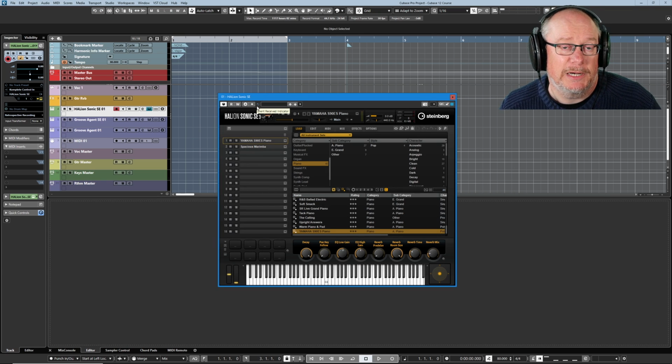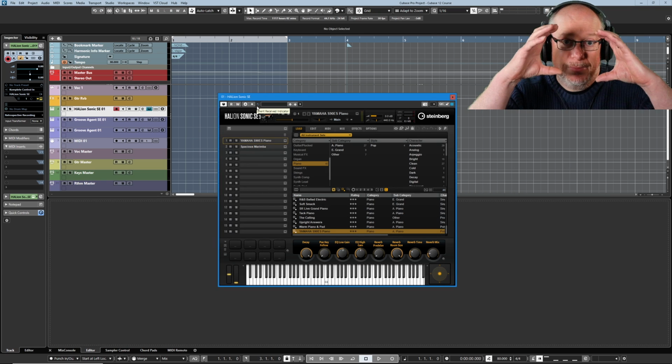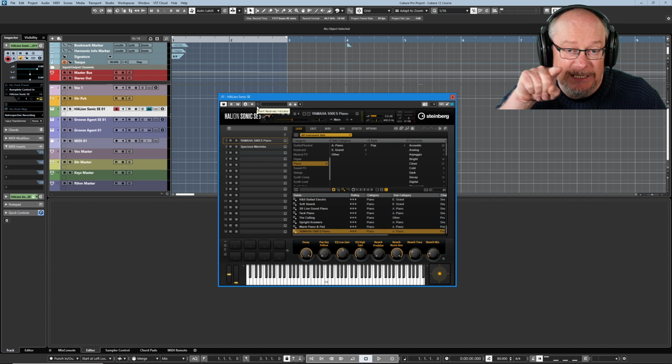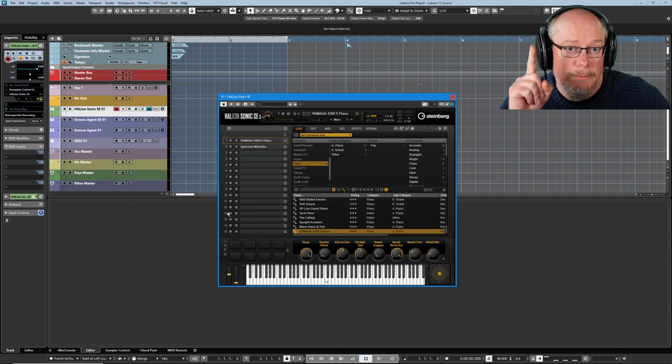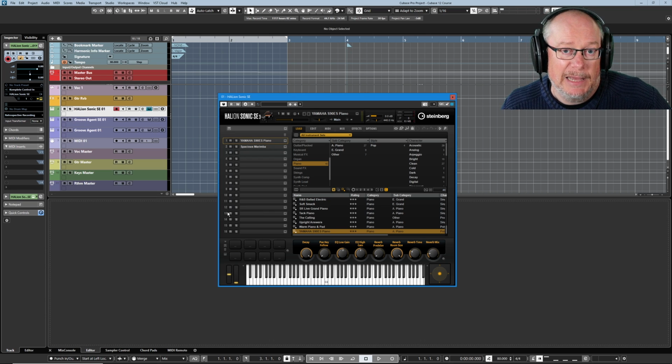Now remember earlier when I said ports are pipes down which 16 individual cables travel? Well, this particular piece of information is traveling down MIDI channel 1. On the left-hand side of Sonic SE, you can see here are the 16 MIDI channels. They're all on the same MIDI port. Sonic SE only has a single input MIDI port. This is it. These are the 16 channels of it. And on channel 1, we have a piano loaded.